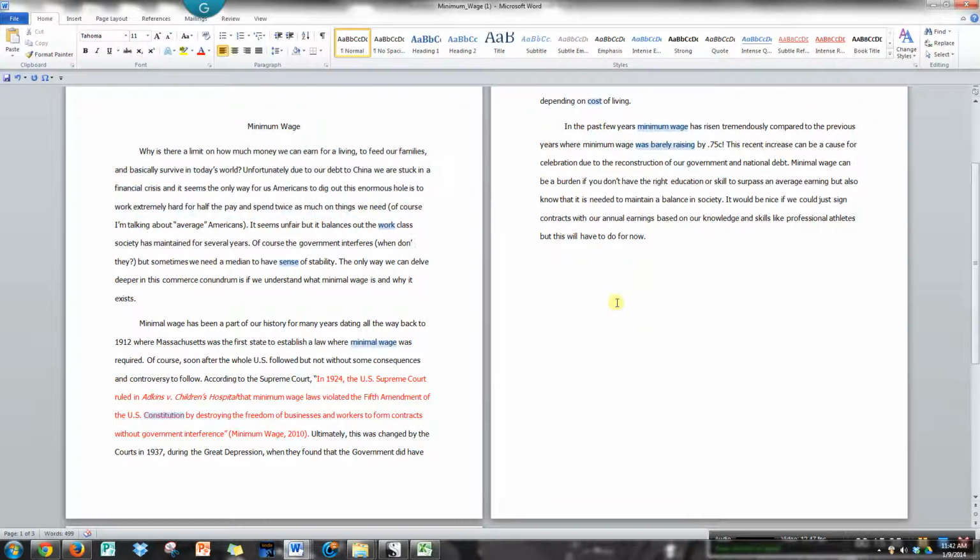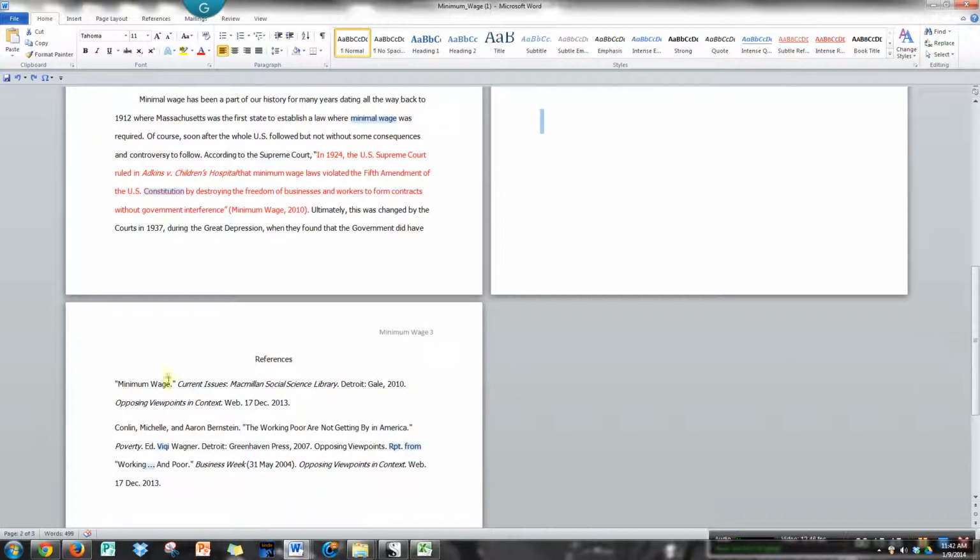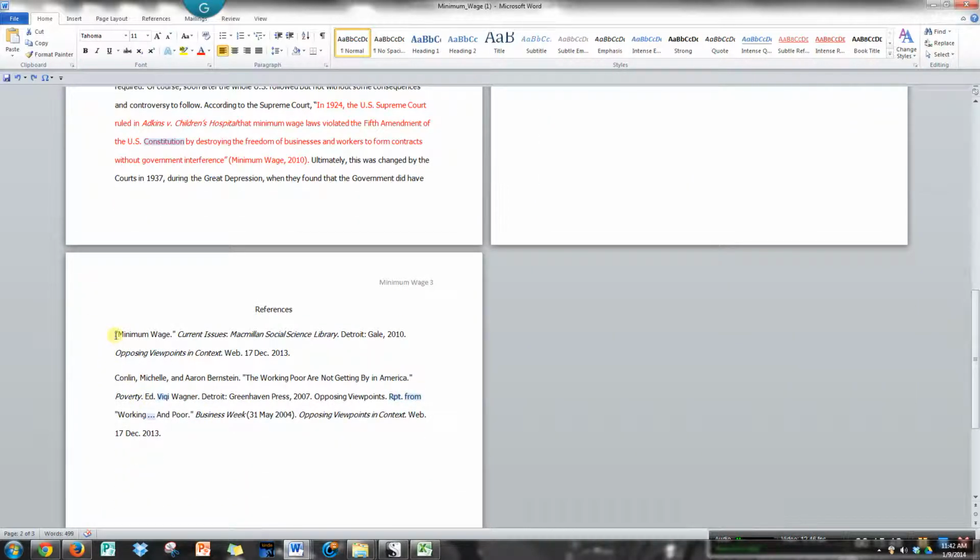Okay? So that's the problem with this particular paper. From the beginning, I don't see clear effects of minimum wage. Okay? But then there's the reference page. Again, there's some issues with this. You have to have the hanging references.